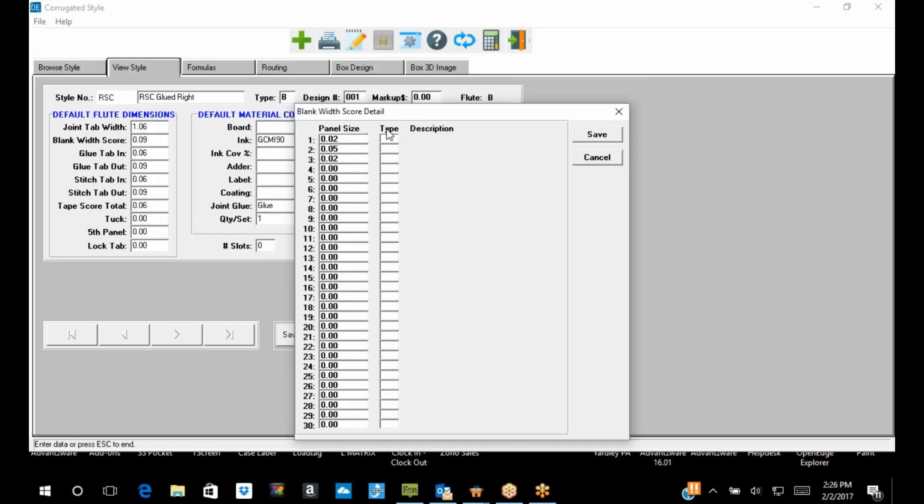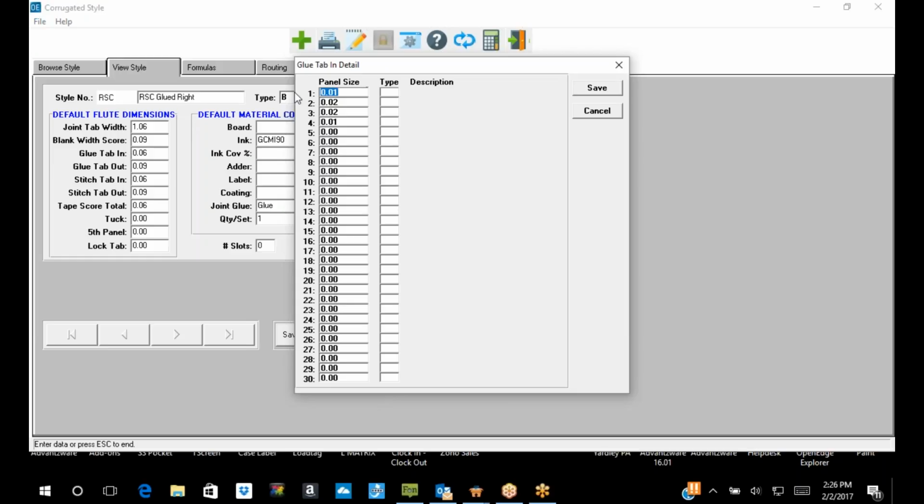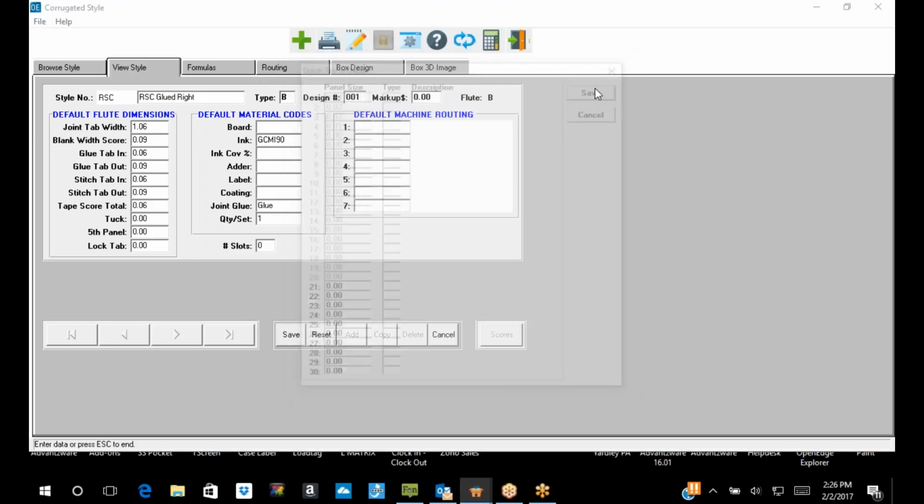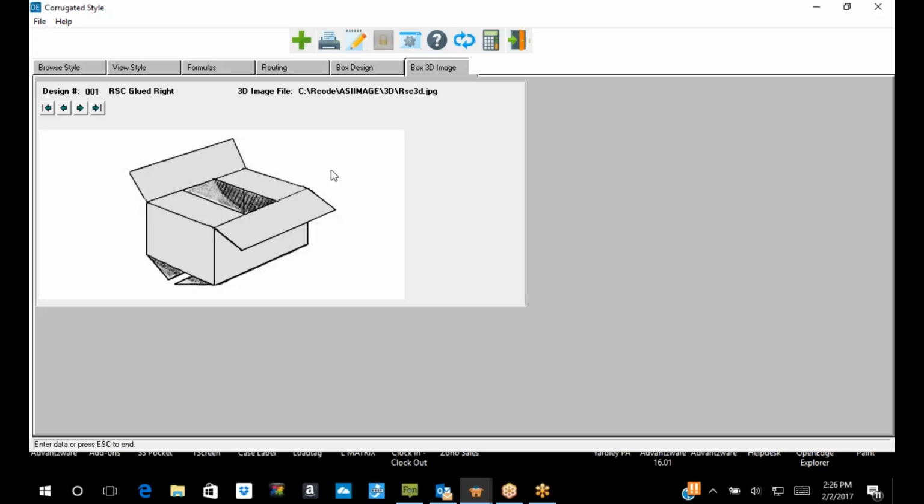And this is if you wanted to put your score types in here from that score type file. And then as I save each one of these, it's going down this row. So now I'm on glue tab in, which is right here, which is 6/16, which is a 1-2-2-1. And of course, this all depends. So you're going to go through each one of these scoring panels criteria, and it all depends on how your box design is set up. In this case, it's length, width, and a joint tab. So your scoring panel applies to how your box design is. And you'll notice the box design is nothing more than an image that's out on my disk drive. And same thing with my 3D image. So I'm going to digress a little bit.